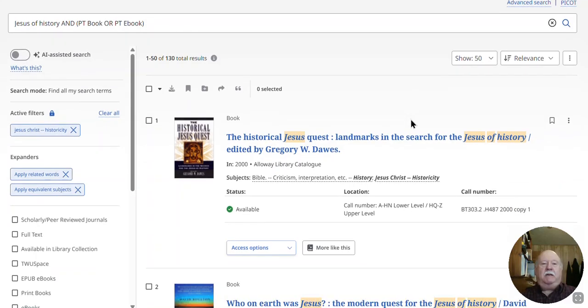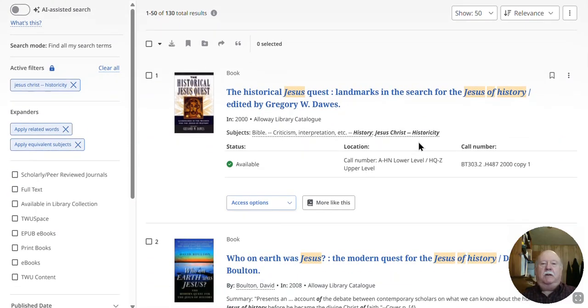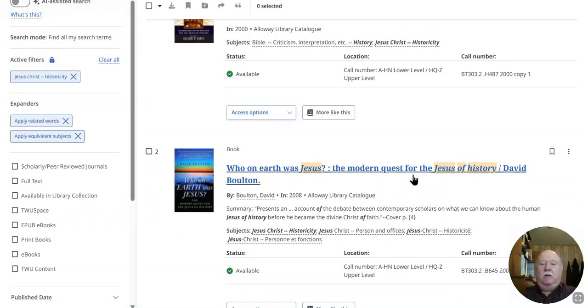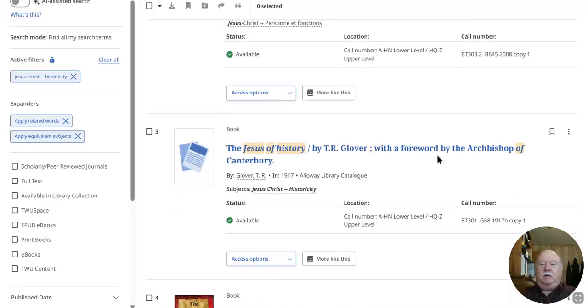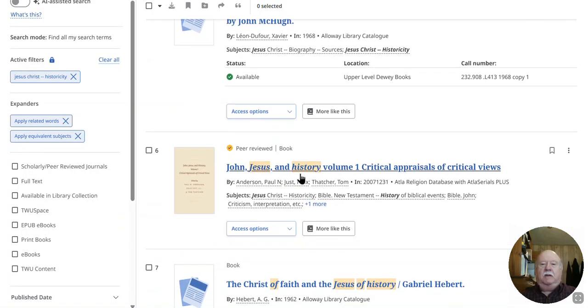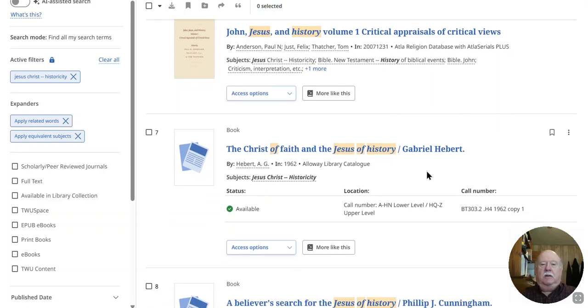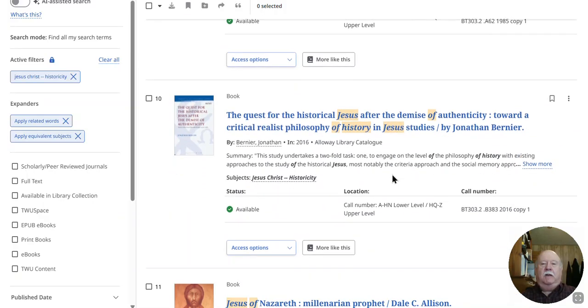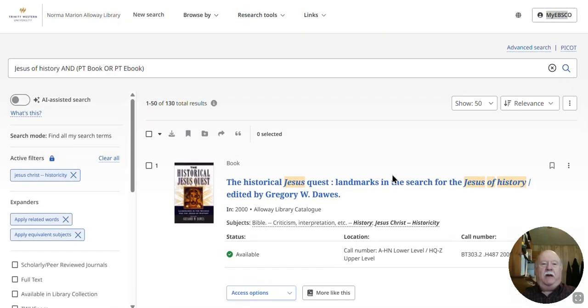And you notice when we look at the book results here, and there's 130 of them, some of them say historical Jesus and Jesus of history. Who on earth was Jesus? Jesus of history, etc. Jesus of history, Christ of faith, etc. Jesus and history, etc. So there's a variety of terminology here. We would really be better advised to use a bunch of different keywords as synonyms in order to find everything that we want. But there's a better way of doing that.